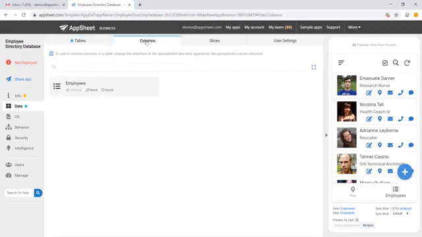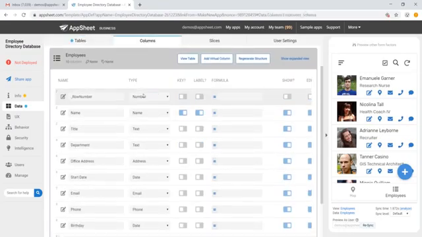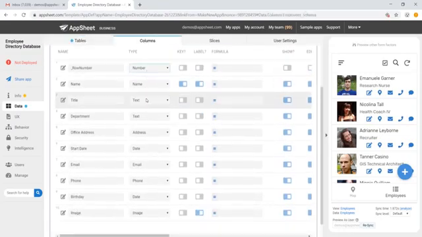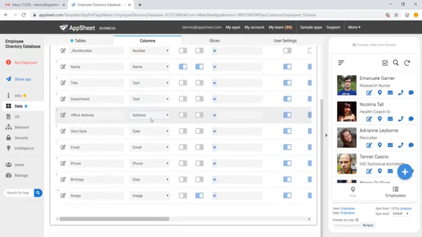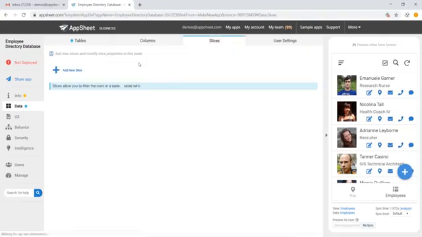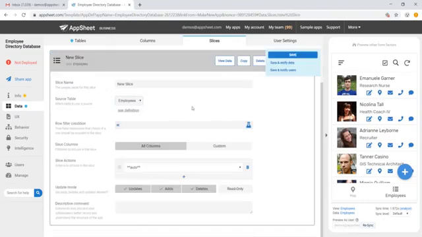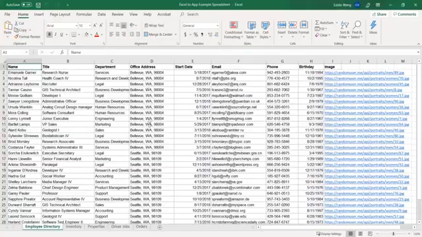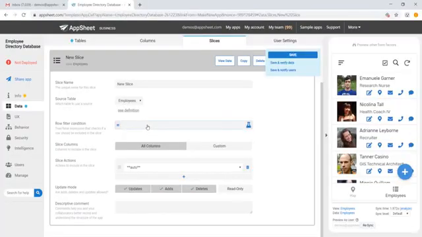From here, let's jump over to columns. And you can see that AppSheet has done its best to understand what type of data each column is. And normally it gets it right, but we'll just double check and make sure that everything is good to go. Looks like that's the case. And here in the slices section, if we wanted to, we could easily create a subset of our data. For instance, we could say that people in the Bellevue office would be part of their own slice. And we would just create a row filter condition for that. But we'll skip that for now.